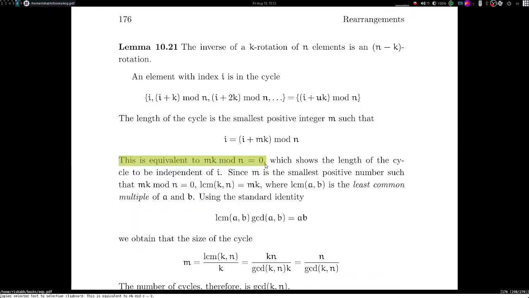Which shows the length of cycle should be independent of i. Oh, that is an important observation. What it's saying is that the length of the cycle should be independent of i for a given k rotation. And that makes sense. If you think about it, that makes sense, since m is the smallest positive number.